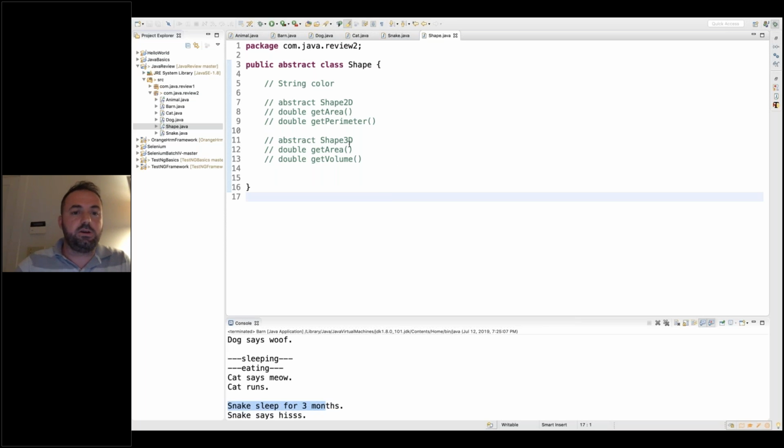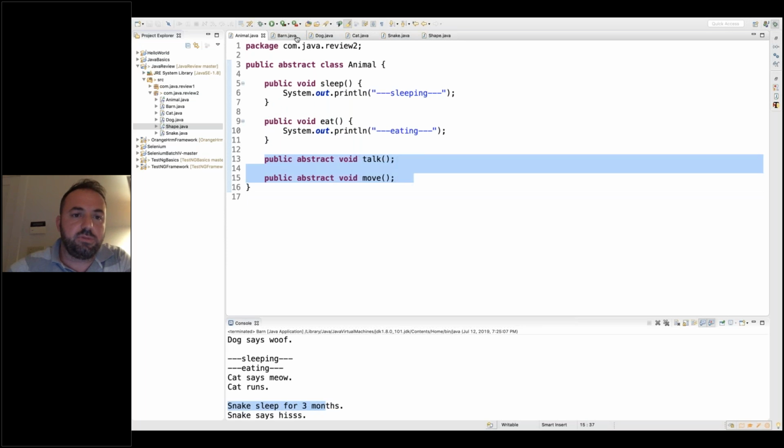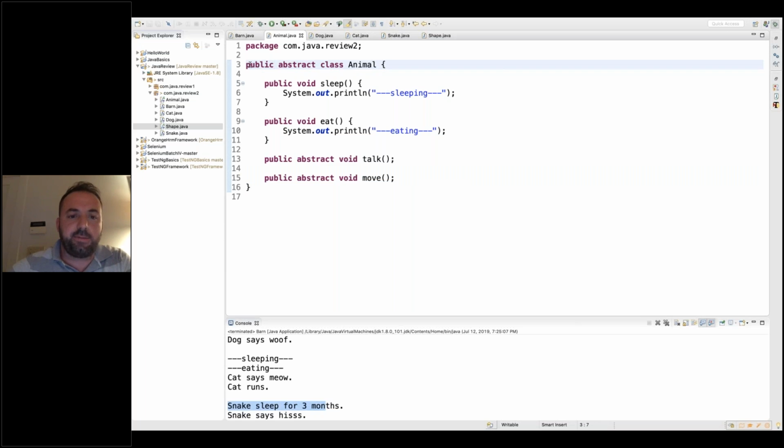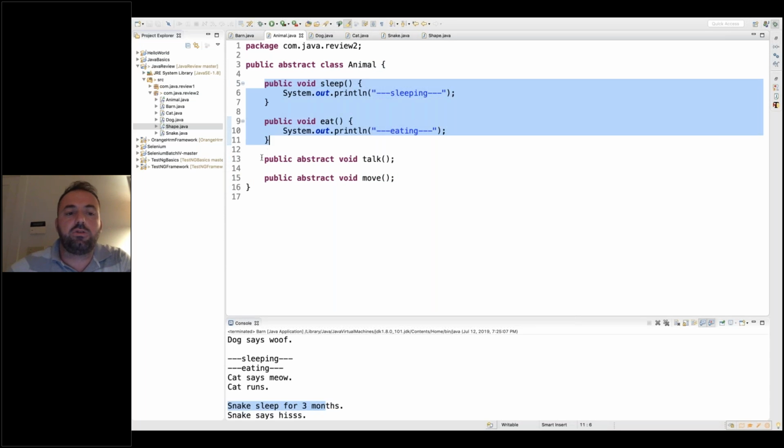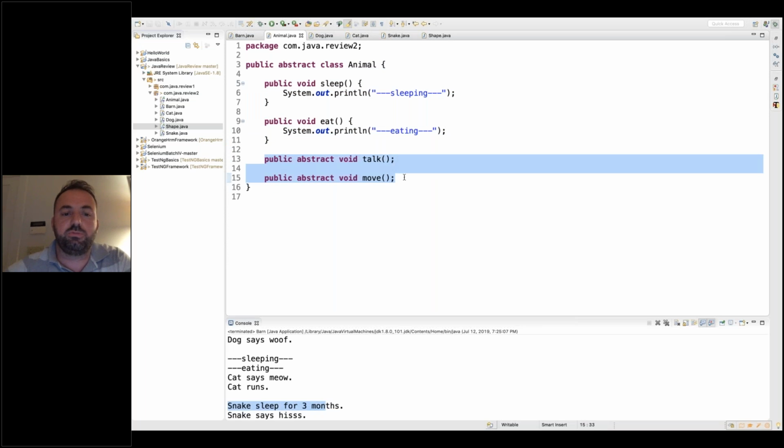Okay, so let me finish the animal example. Let me show what is done in the animal example, just to make sure. So again, the animal class is an abstract class. It has two methods which are implemented and two methods which are not implemented, which means that these two methods will be implemented by the classes that inherit this class, okay? So this is also called a contract.